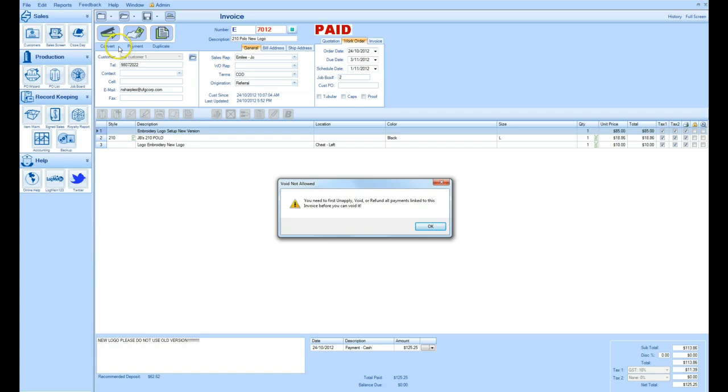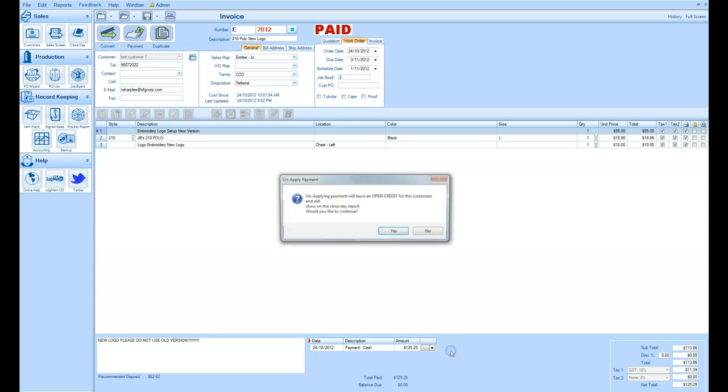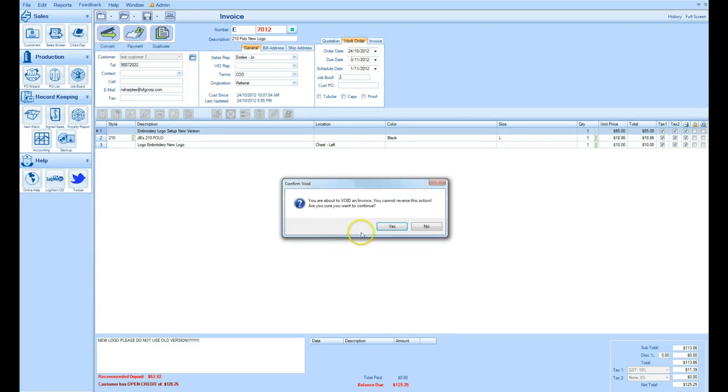Although I can't void it as yet because I have money attached to it. So I've got to get rid of this cash. Just like in the work in progress, I'm going to void it, I'm going to refund it, and I'm going to unapply it. So this time I will unapply it and create an open credit. So the cash is now gone. Now I will void.